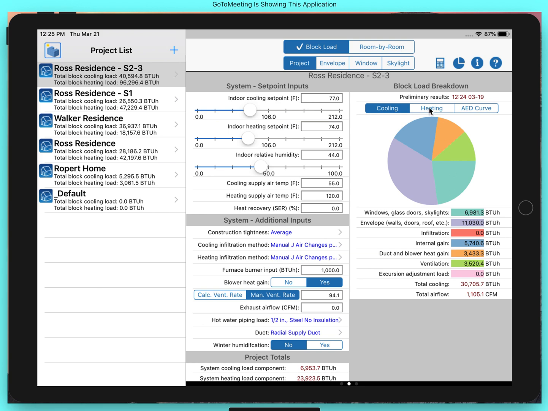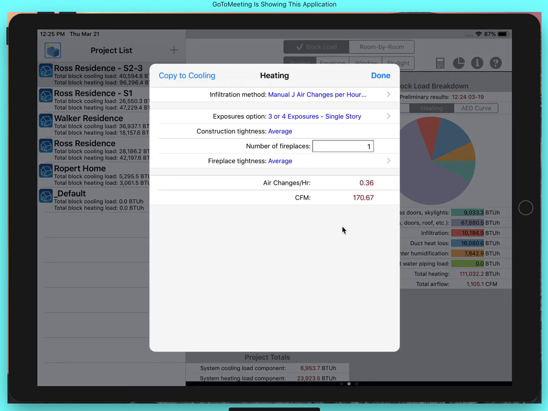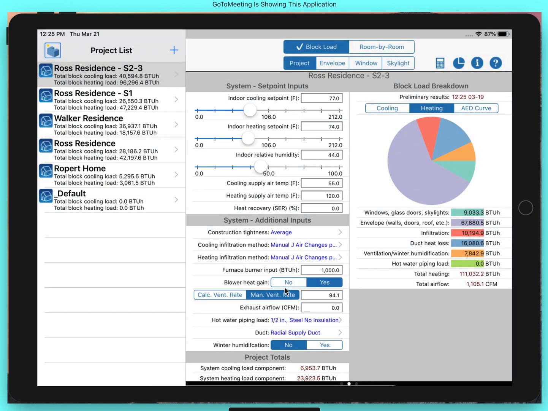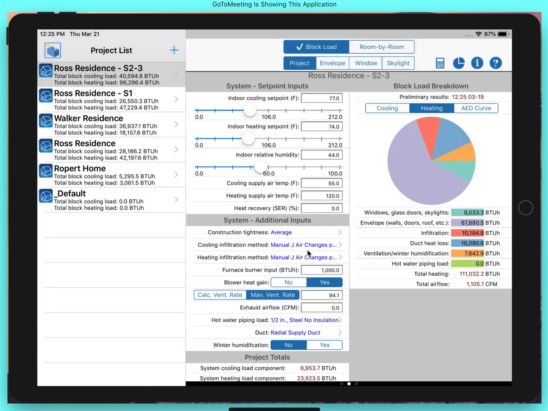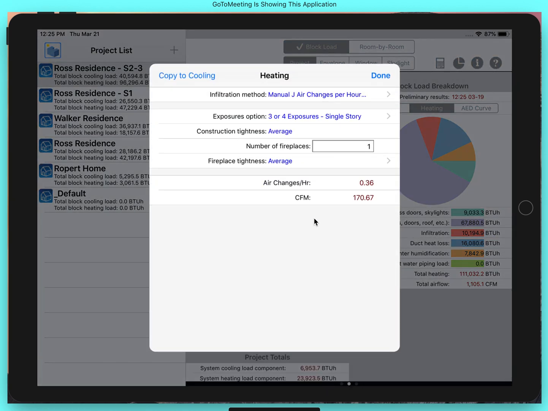But in terms of heating, it looks like there is some infiltration because if we look at the heating here, our infiltration load is actually much greater. If you notice, for our cooling it is much less, right? It was 75, but in heating season, our infiltration is much greater. So it's actually greater than the ventilation CFM. As a result, we do have an infiltration load in the wintertime.